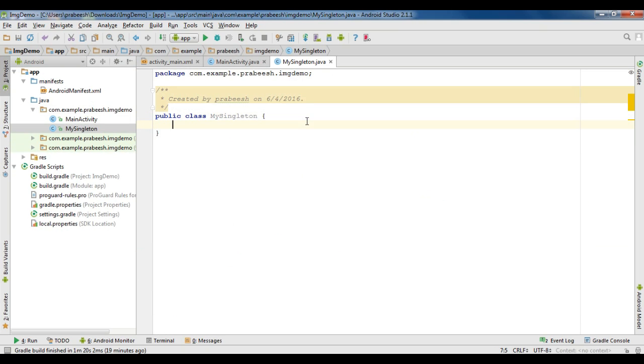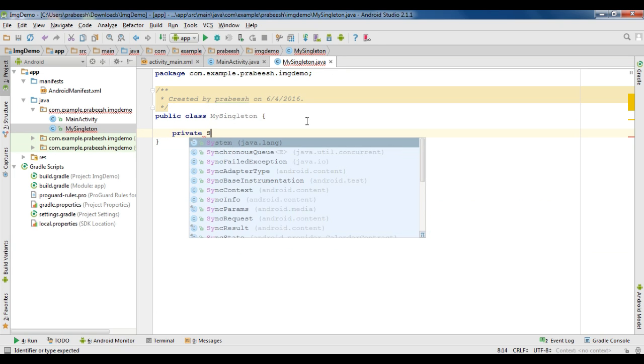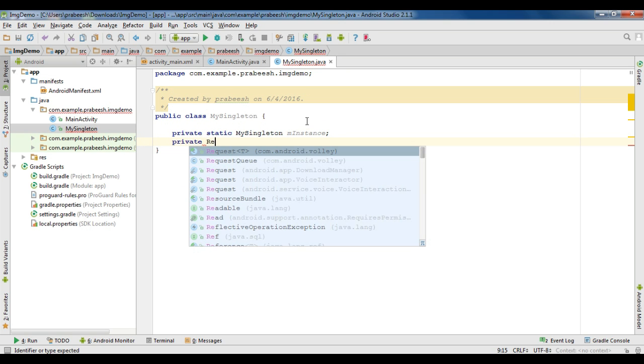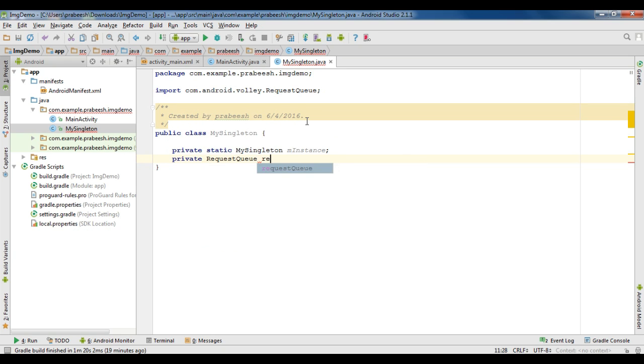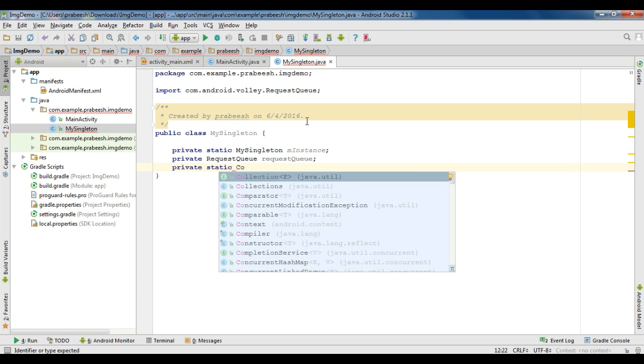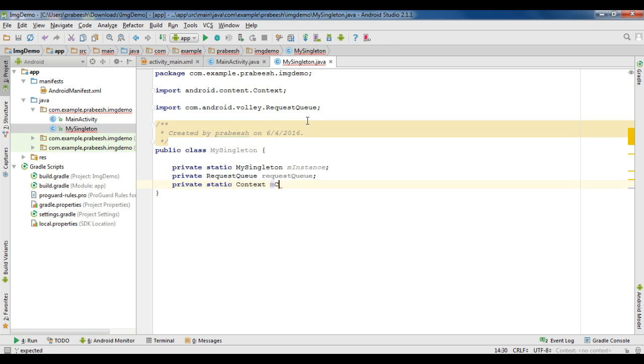Now declare some variables. Private static MySingleton mInstance. Now we have to create some variables for request queue. Now we need a variable for context. Private static Context, I name it as mCtx.